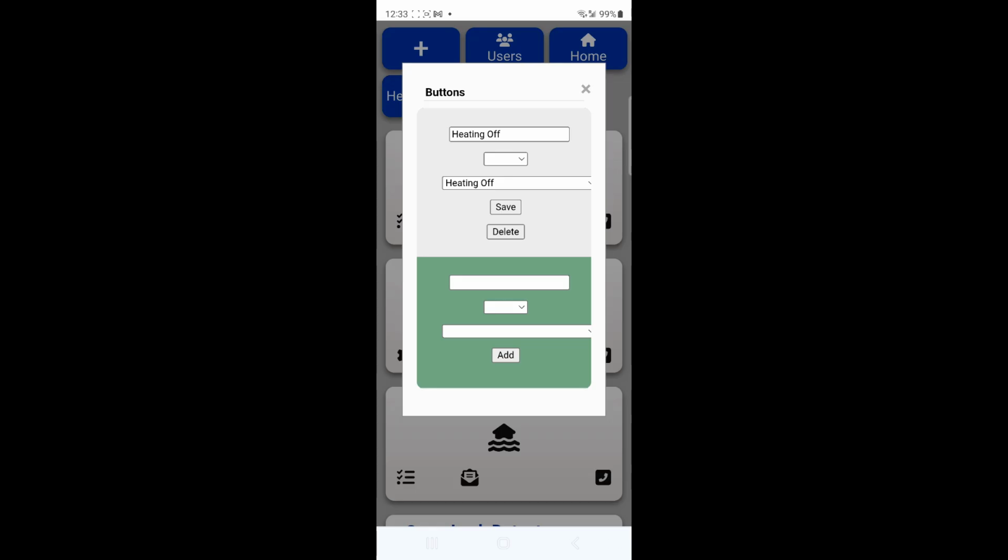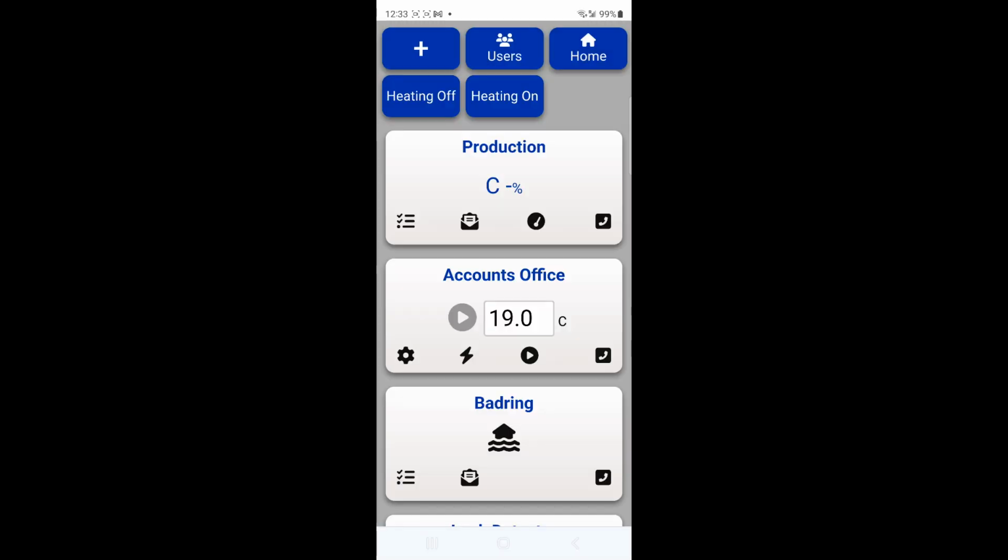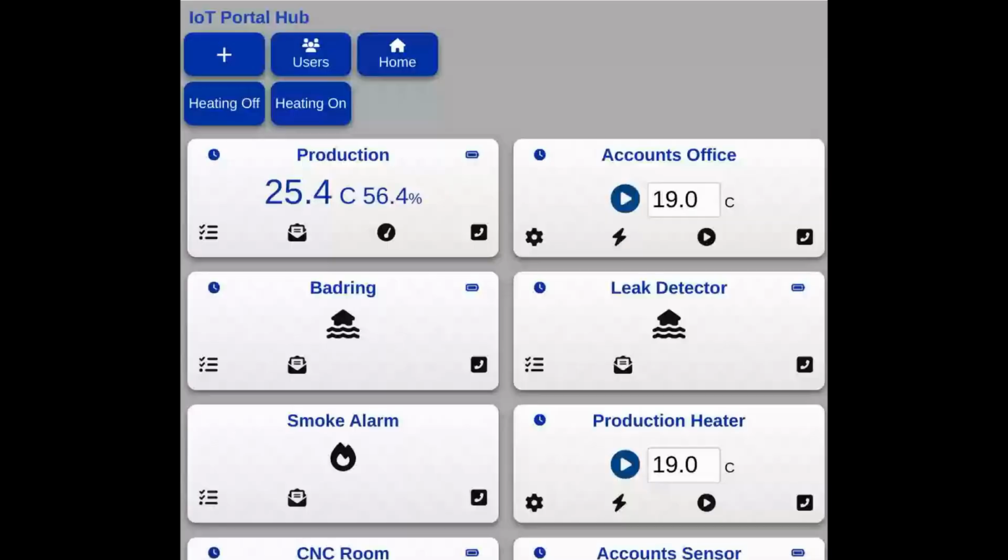and this is another button now. I'm going to do heating on, surprisingly enough. Add. Don't fill anything else in the other options, just leave them blank. So we've got heating off, heating on.